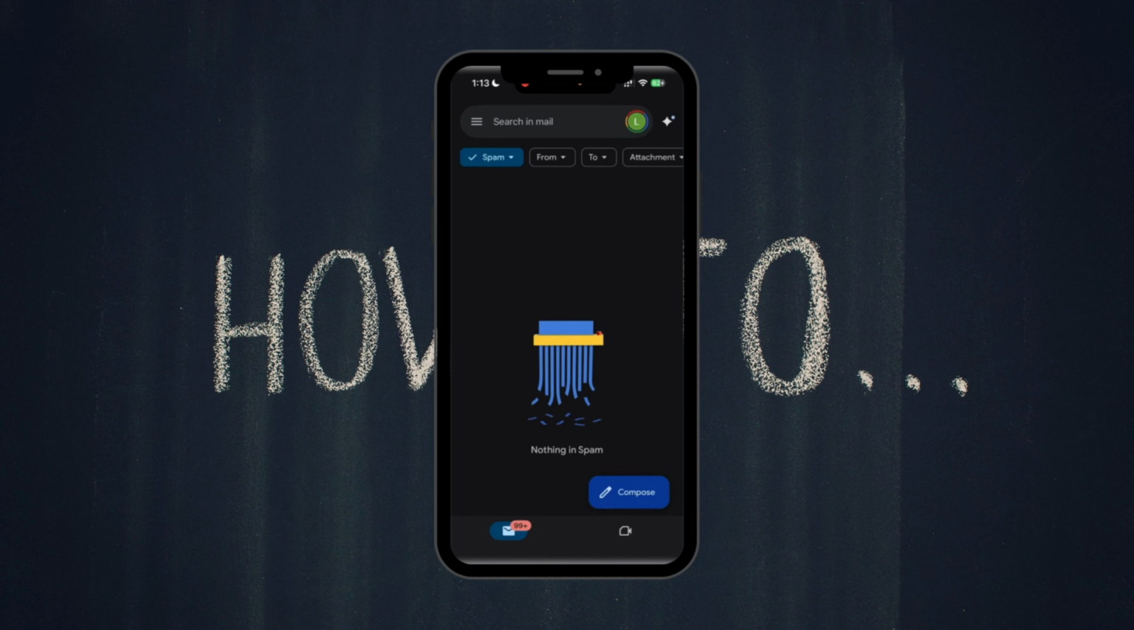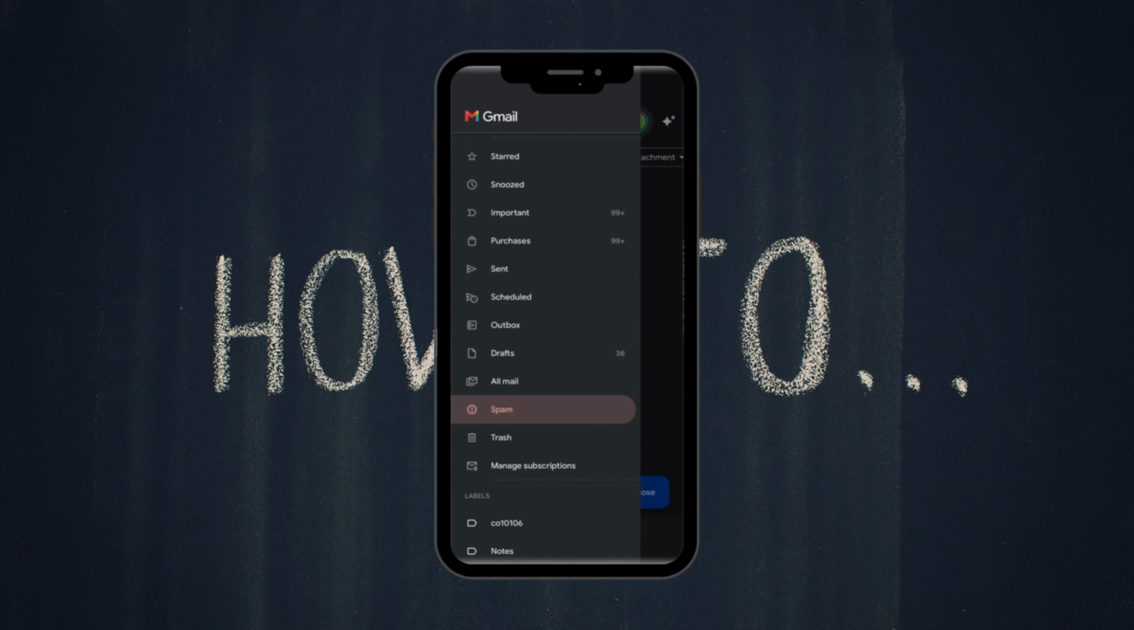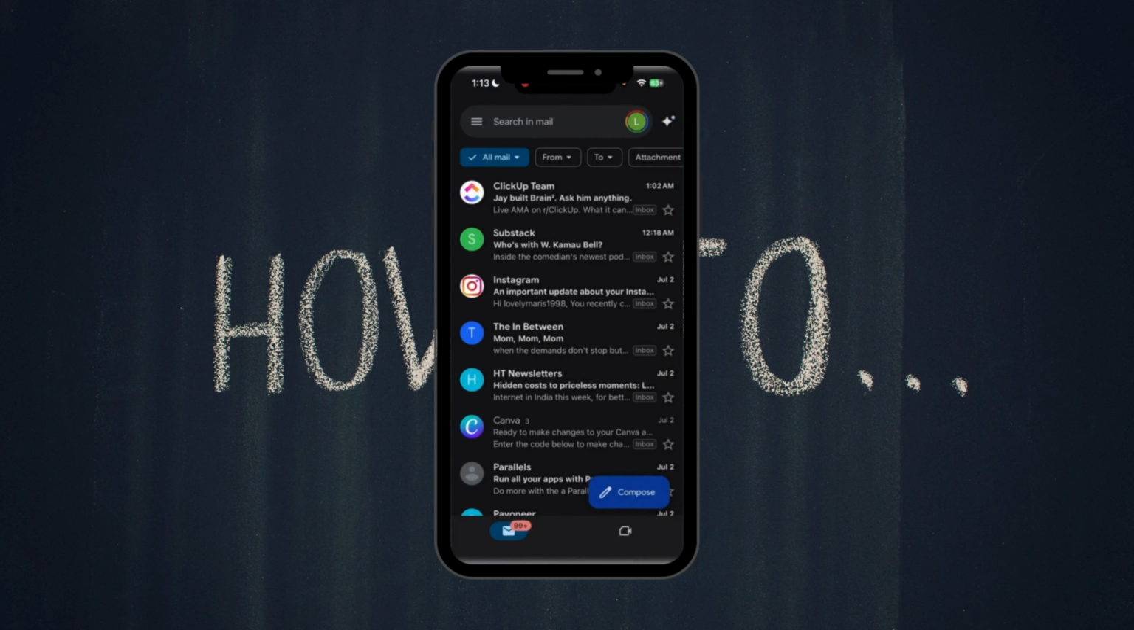Next is to check the all mail folder. Archived emails disappear from your inbox but remain in all mail. So open all mail from the left menu, then search for the missing message and move it back to the inbox if needed.